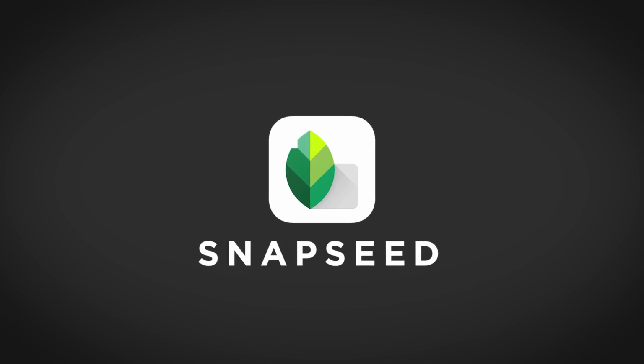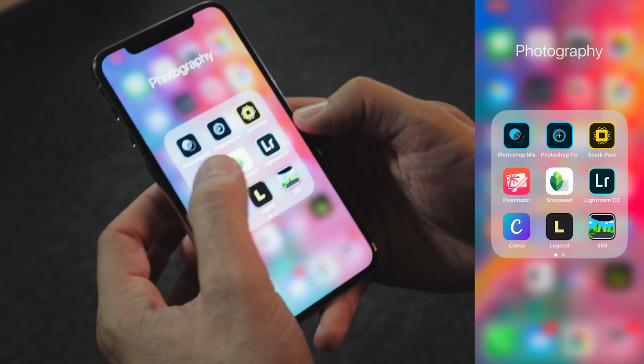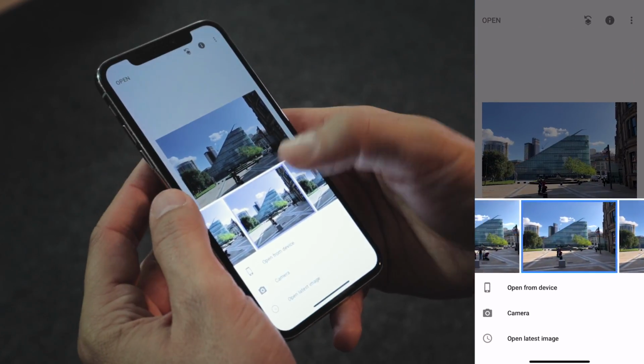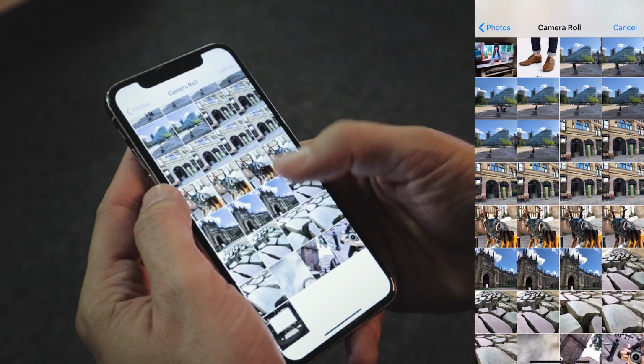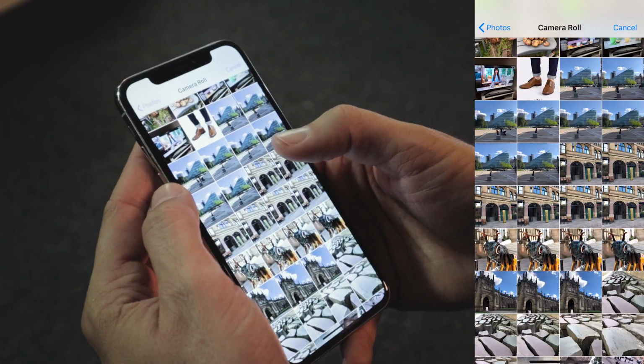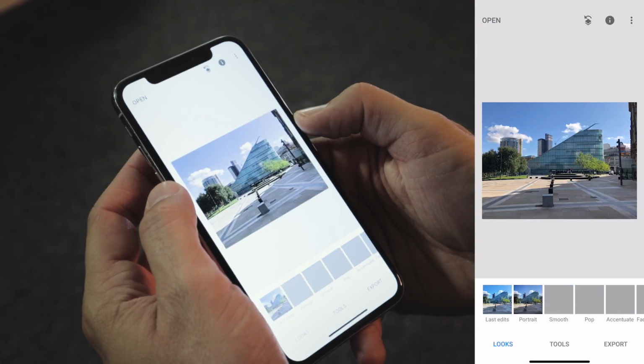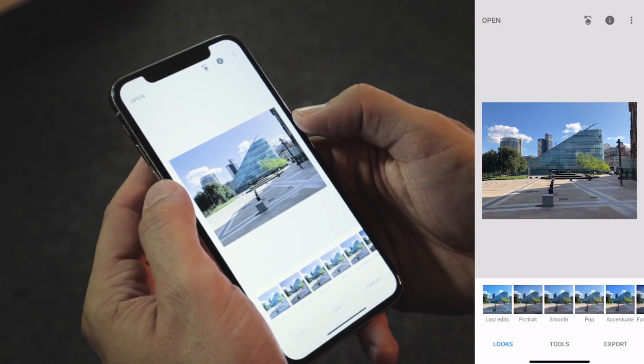Okay, so the next app I really love is called Snapseed. This is actually the app that's owned by Google, and what I'm going to do is click Open by Device. We're going to go to some of the images that we took yesterday of the Football Museum in Manchester. So I'm going to use this one here as an example.